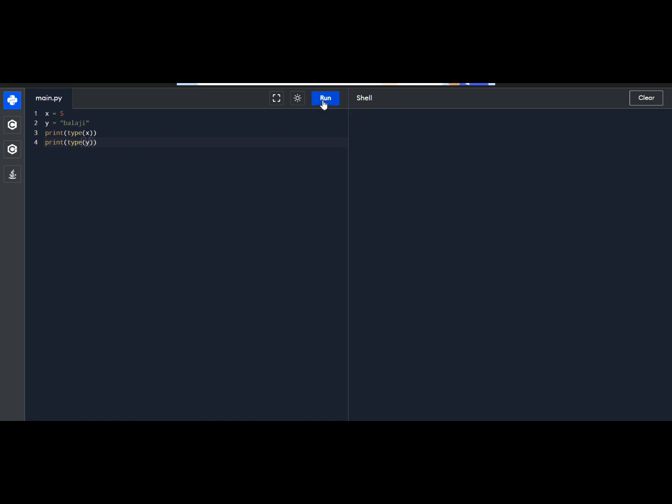See, it's executing on the server. First, define x as an integer and y as a string. Now let's take one more term as z. Z equal to, let me take, what can we take, an integer. Let us take 3.9.